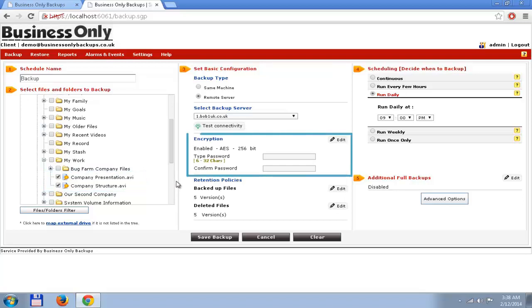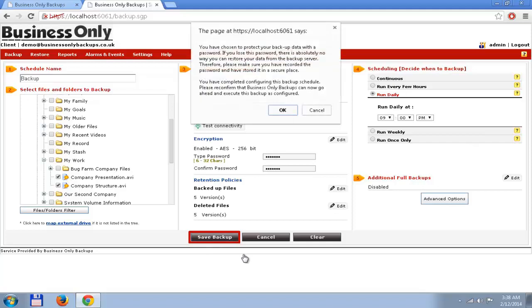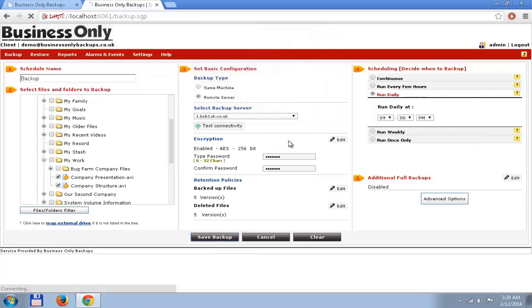In the middle section of the console here, we type a password for the file encryption, and we confirm it by retyping it. Finally, we define the daily backup schedule time. We can have the backup run daily, weekly, or just this one time. Finally, we click here on Save Backup. A warning message will pop up asking us to make sure we don't forget the password we used to encrypt the files. We click OK.